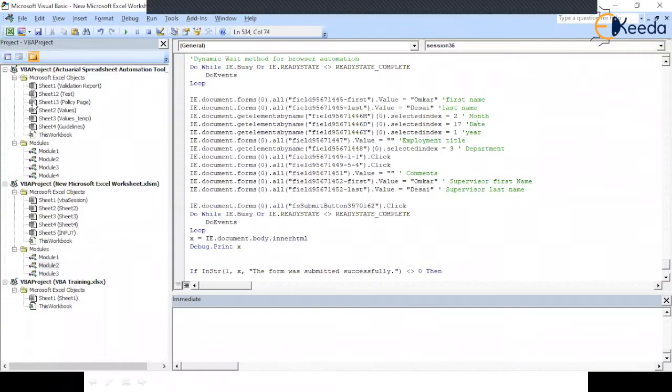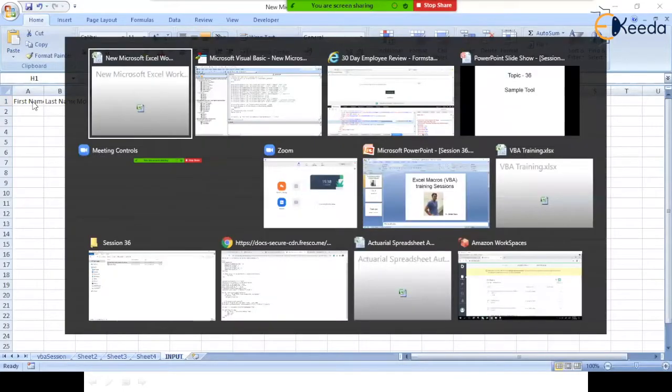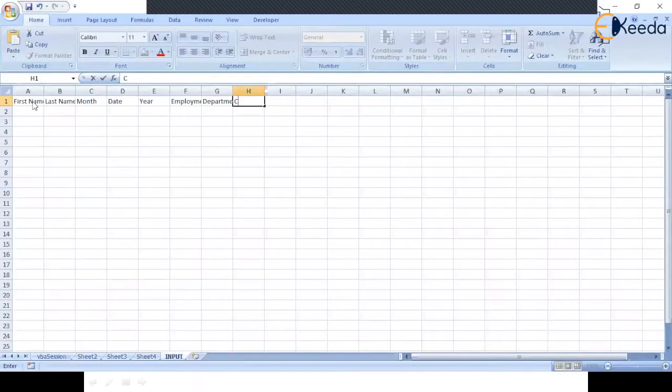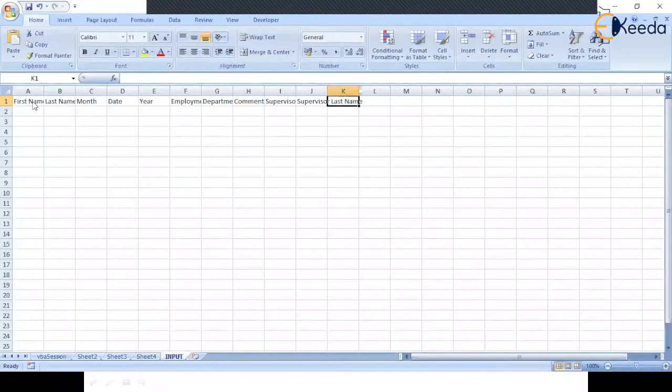Then the index, department index. You can give the department name as well over here, but I'll leave it up to you. I'll leave it as an assignment. Then we have comments. Then we have supervisor first name. And yeah, that's all.